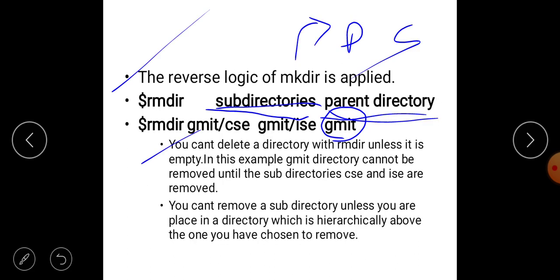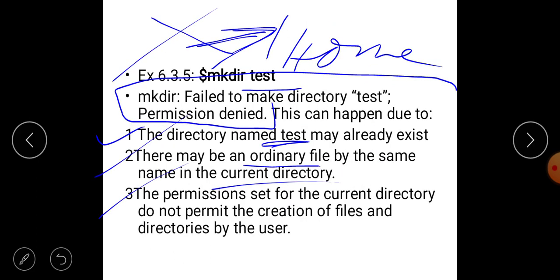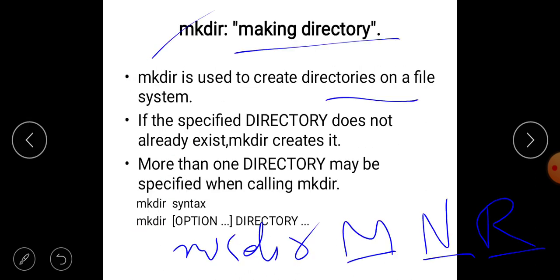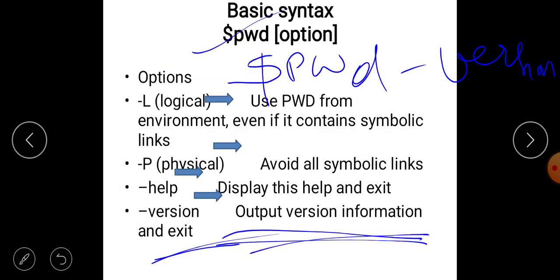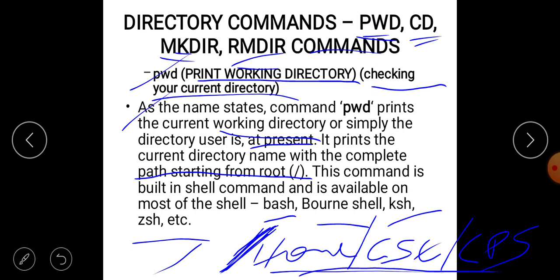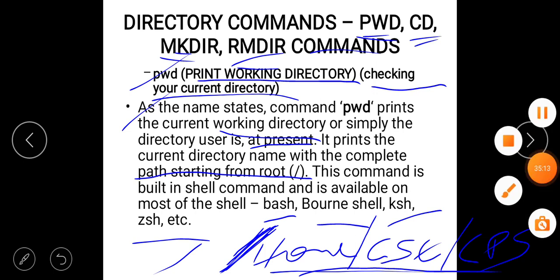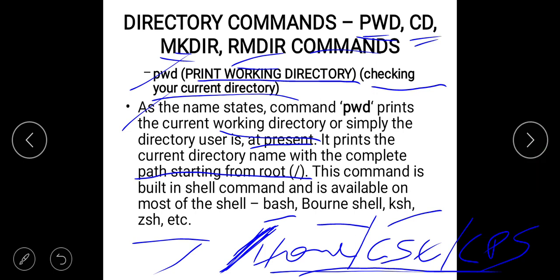Okay, these are the 4 commands: pwd, cd, mkdir, rmdir. Okay, we shall stop here. We are moving to the next topics in the next video. Thank you.